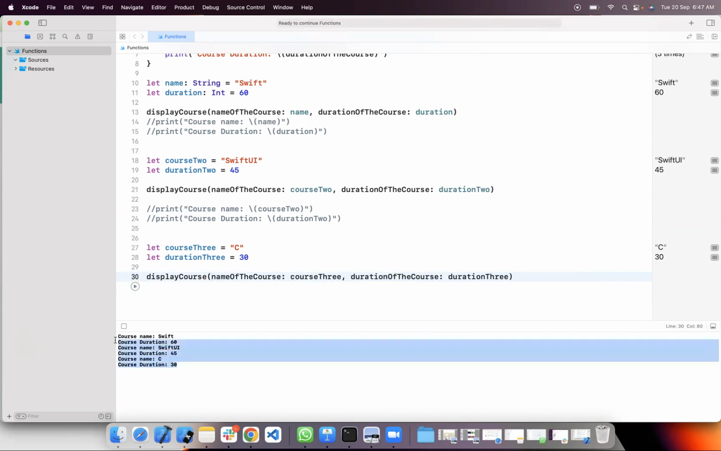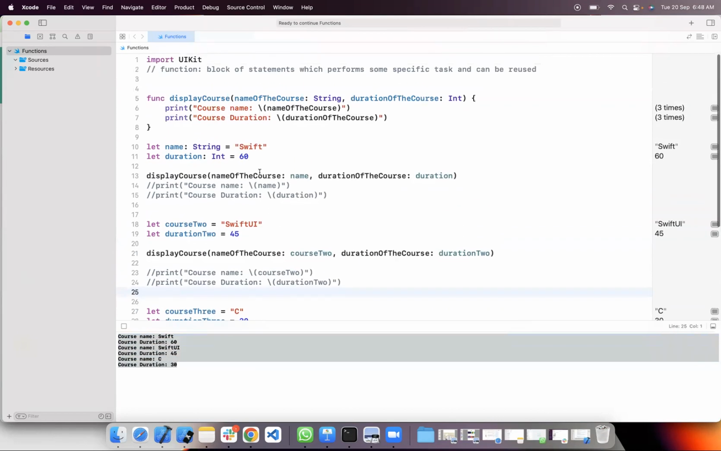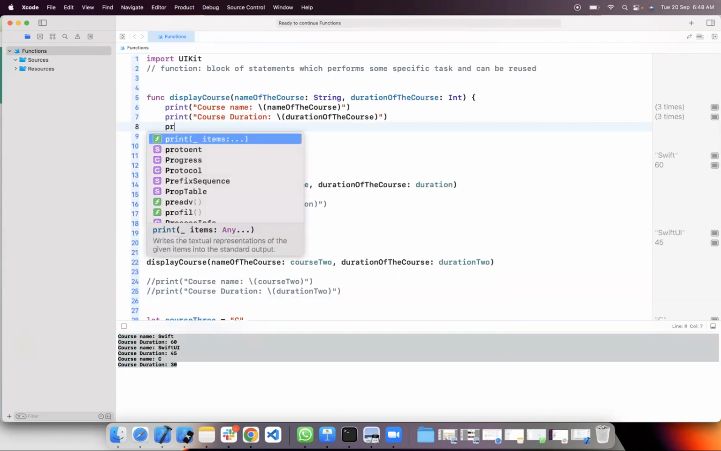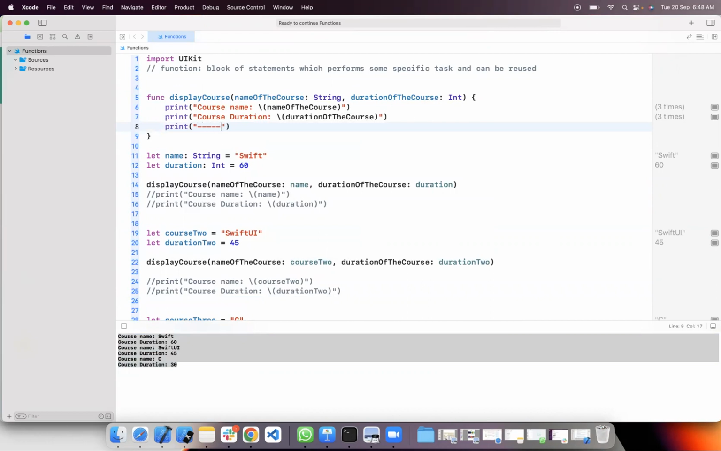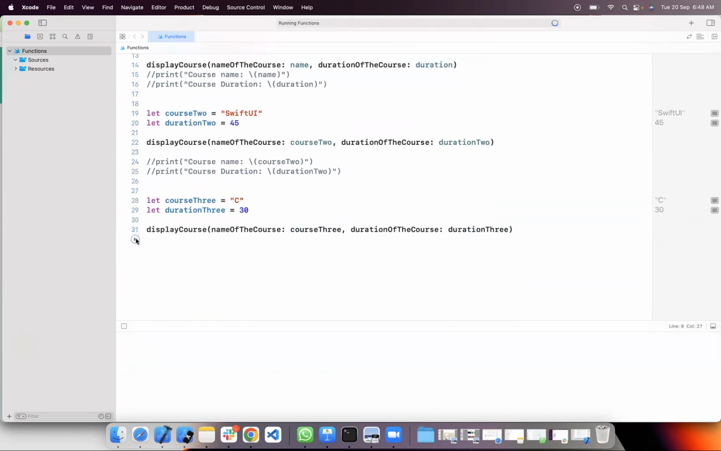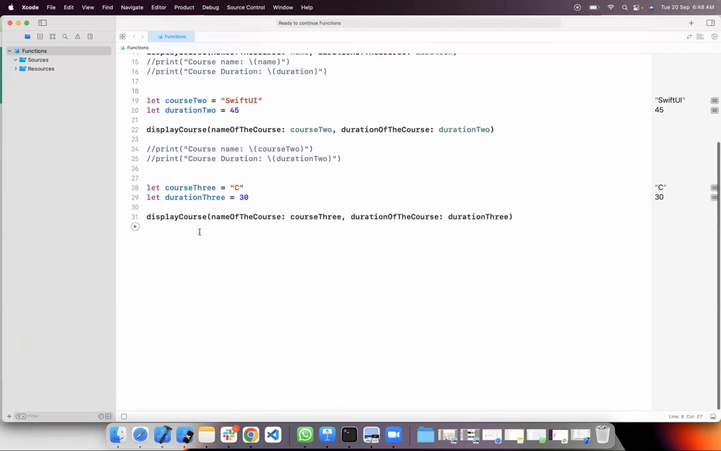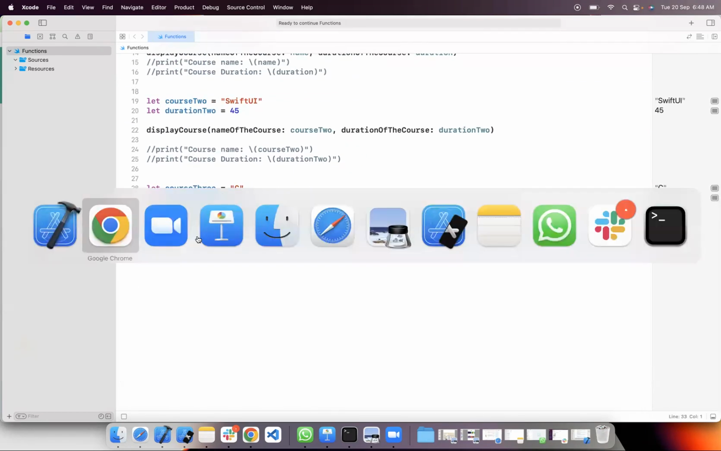Everything is printed here. Okay, if you want to separate them, you can also separate them. Print, I can put some divider. Okay, course 1, course 2, course 3. Function is clear, right? This is with input arguments. Okay, functions are these many types. Function, let's see.